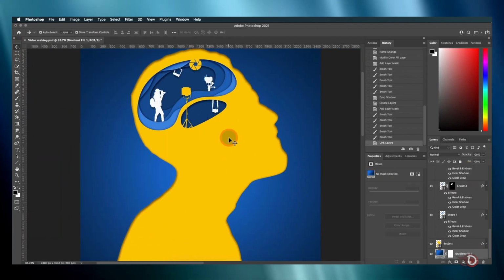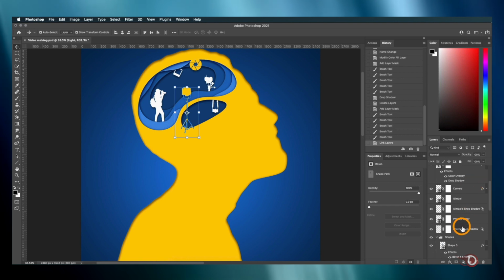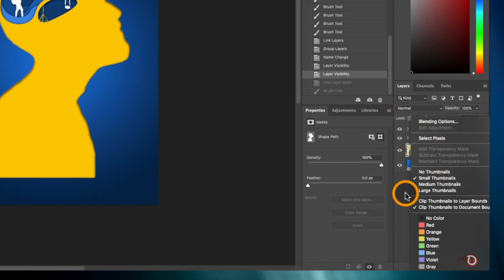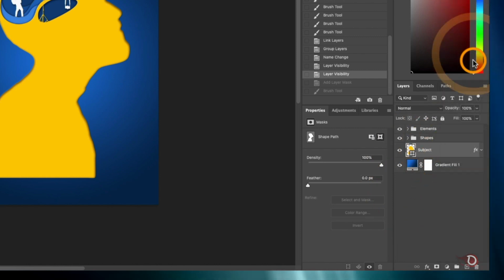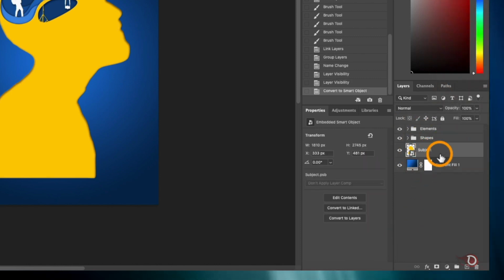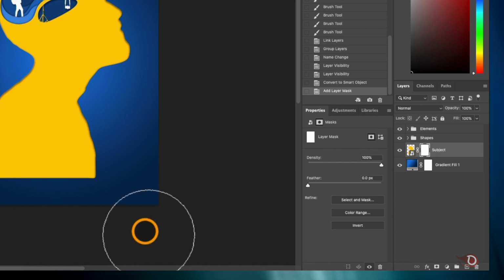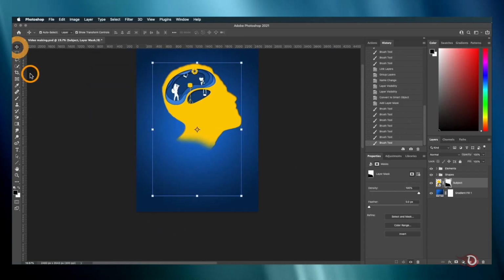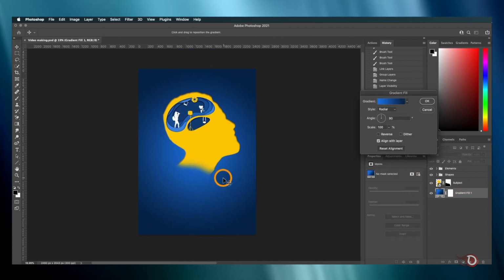And now we'll group all the element layers and rename it. Lastly, we'll convert the subject layer into a smart object, add a layer mask to it and grab the brush tool, and with a soft round brush we'll mask this portion like this. I'll adjust the gradient a little bit, and for that we'll double click here to open the gradient fill again and adjust the position of the gradient like this.